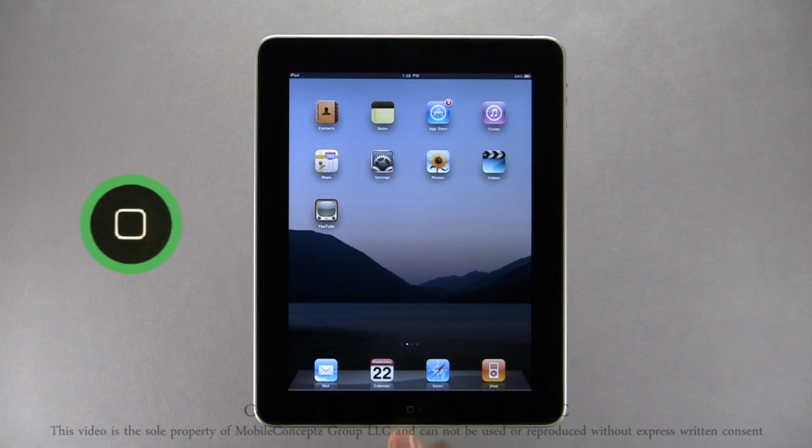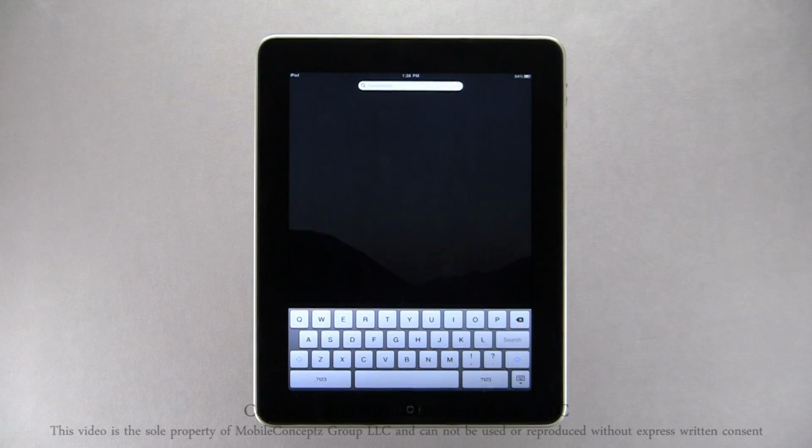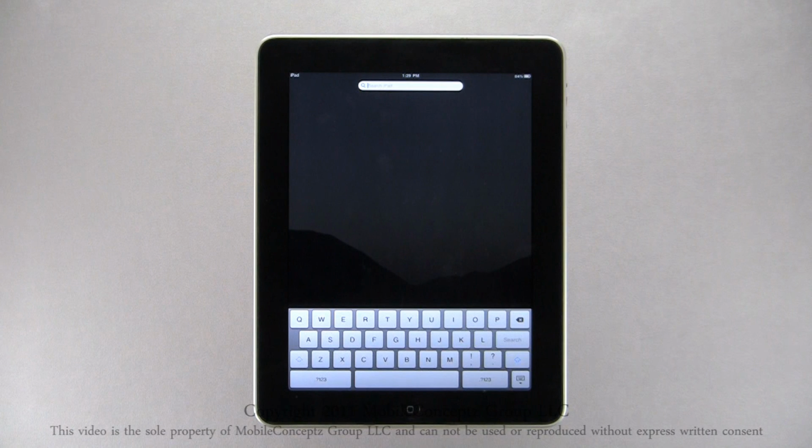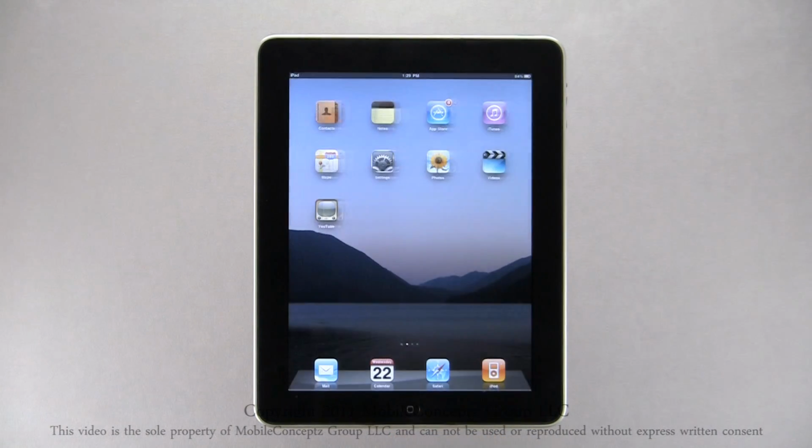From the home screen, tapping the home button will open the quick search tool where you can do a web search or search for applications and utilities. Tapping again will return you to the main home screen.